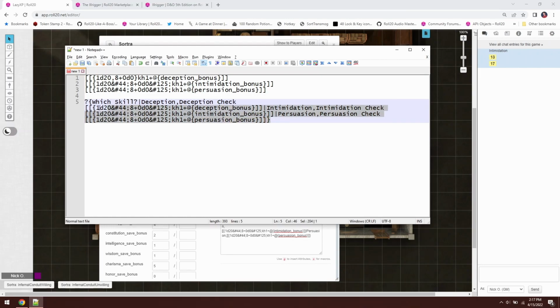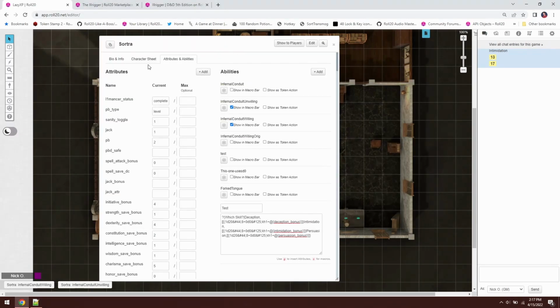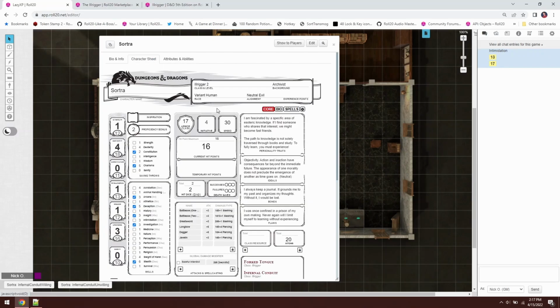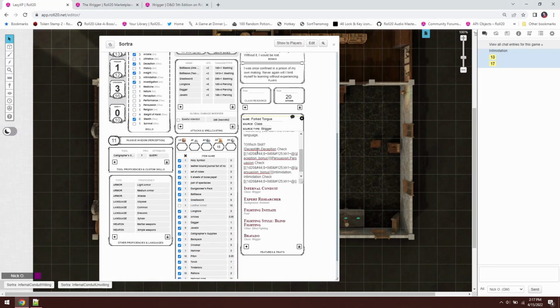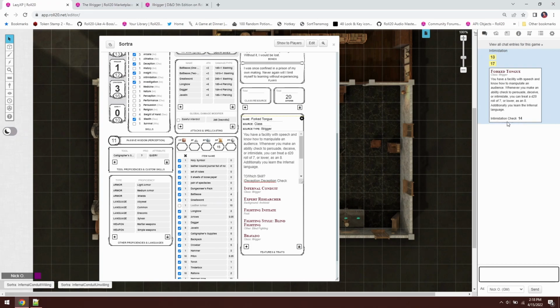So now that we've got all this done, what we'll do is copy this, go back to our character sheet, and let's go back to the main page of the sheet. Scroll down here and open up Forked Tongue. Just click on the little gear icon here, and we can actually paste in that whole query right into the Forked Tongue entry. And so now when we click on the bubble to send it to the chat, you can see, okay, which skill are we using? Let's go with intimidation. Submit, and there we go. We can see intimidation check was rolled, and we got a 14.